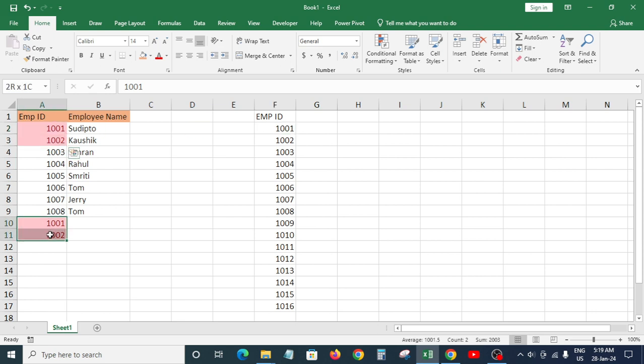This only gives a visual indication. It does not prevent the person from entering the duplicate employee ID, but it does to some extent indicate that a duplicate employee ID has been entered, which we need to check and rectify.